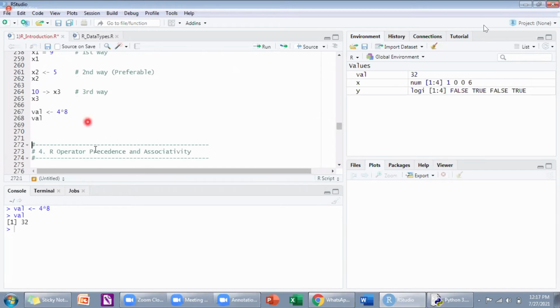Good. Now tell me what is the meaning of precedence in operators? You might have learned in Python or others also. What do you mean by precedence of an operator? I'm not talking about a single operator. Someone answered it right, but your voice was low. Can you repeat? Priority, sir.